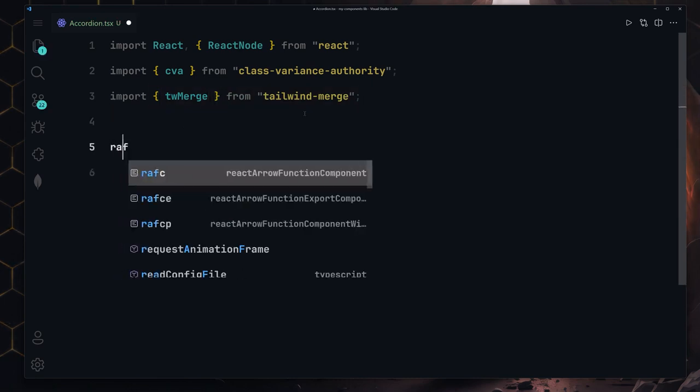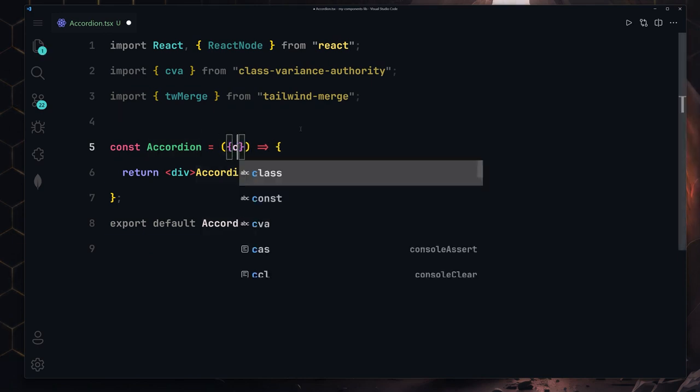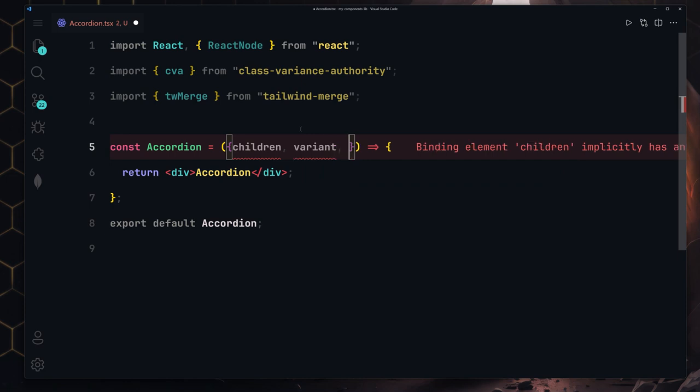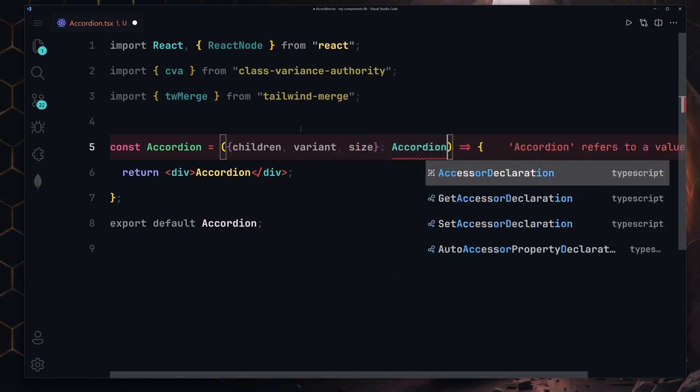Okay, so next we have to define our component by using the RAFCE, and now this component will take a few props. So it's going to take the children, it's also going to take the variant, and it's also going to take the size. Okay, so we are going to be annotating there by using the accordion props.